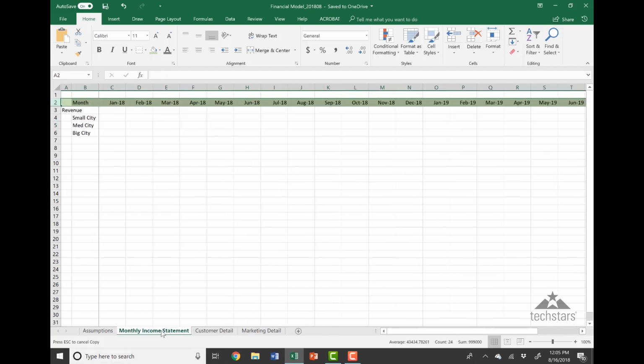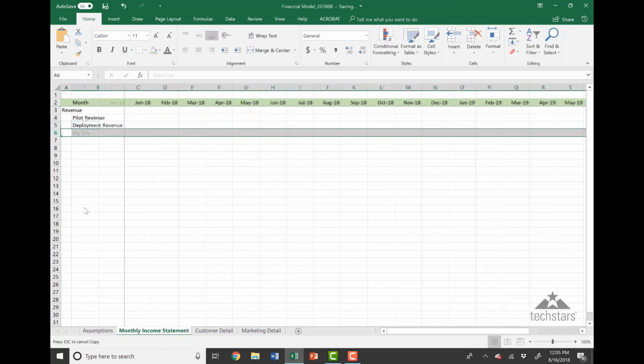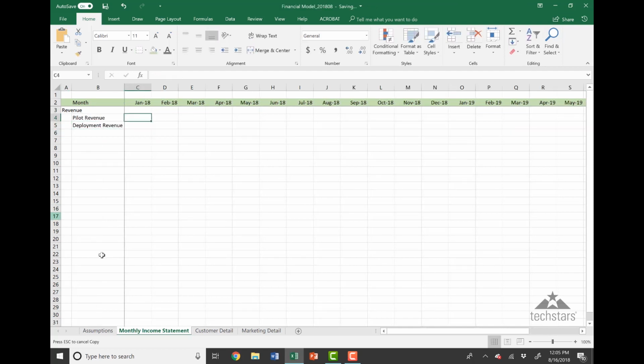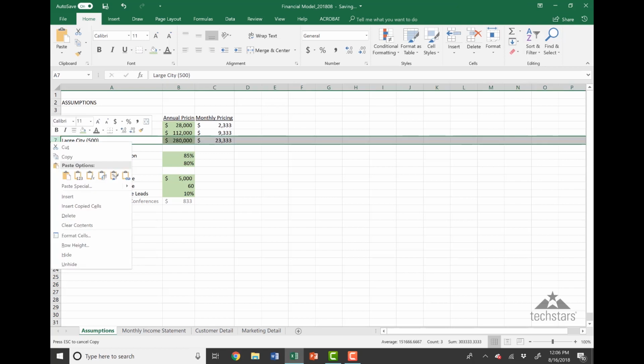And you're probably going to tweak it by medium, small, and big ultimately. I'm going to simplify this differently. Let's make it be pilot revenue and full deployment revenue for the moment, just to make this simpler. We need some assumptions around what pilot revenue is. So call it pilot revenue, big city, and we'll kill row 7.